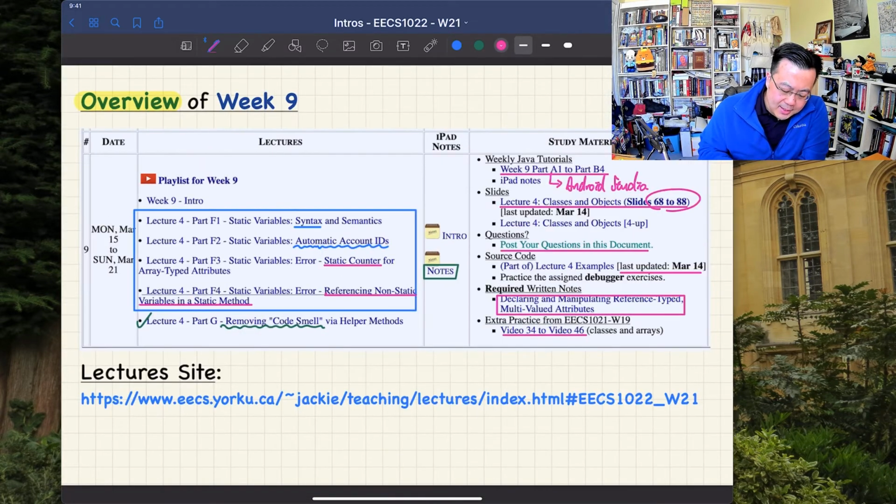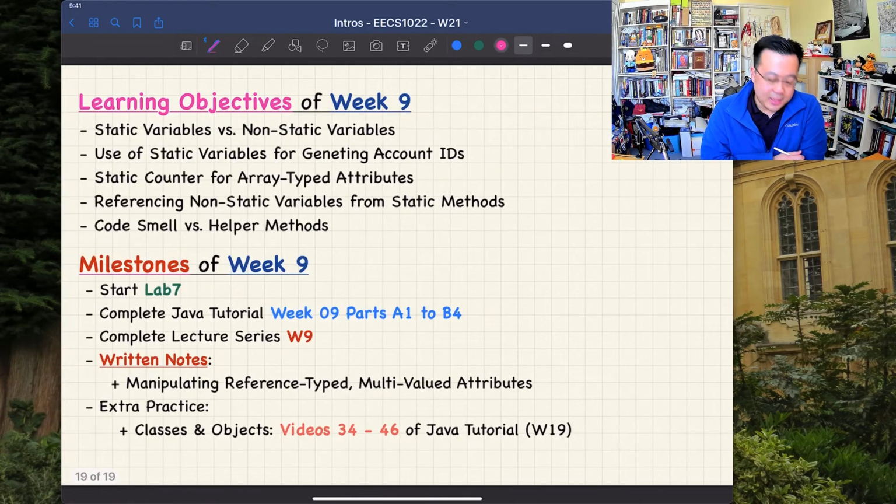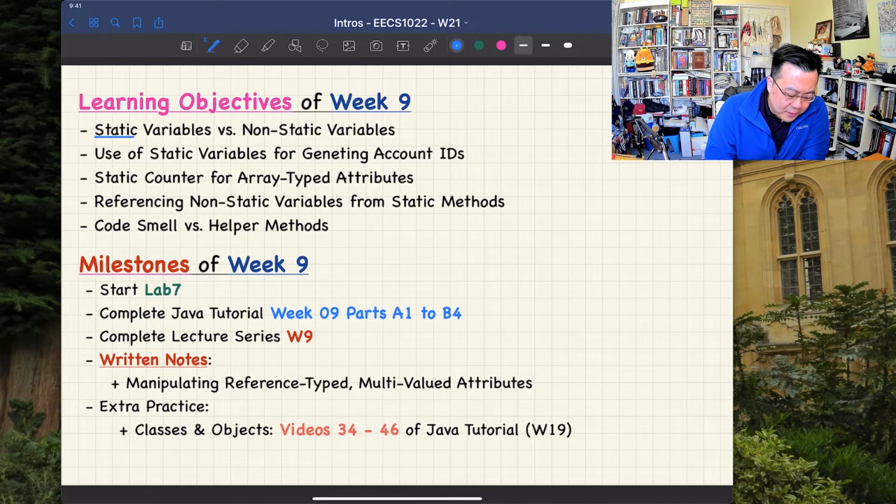All right, let me talk about the learning objectives and also the milestone very quickly. As I said, we're going to talk about static versus non-static variables. You will see the detail in the lecture, and also how you can generate account IDs automatically using static variables. And we'll see what happens if the counter for the multi-value or array type attributes is actually static rather than non-static. What will be the consequence of that?